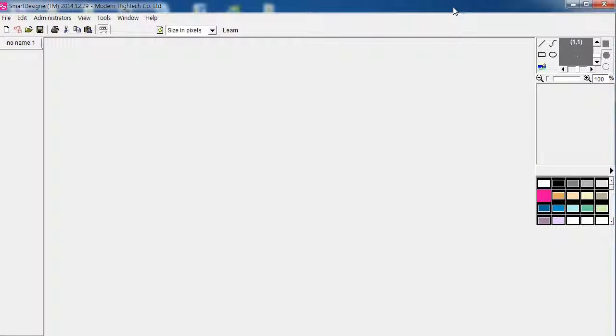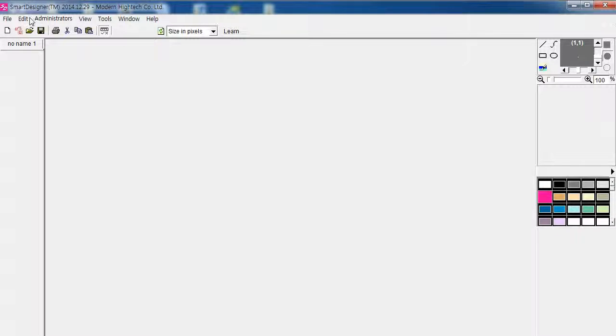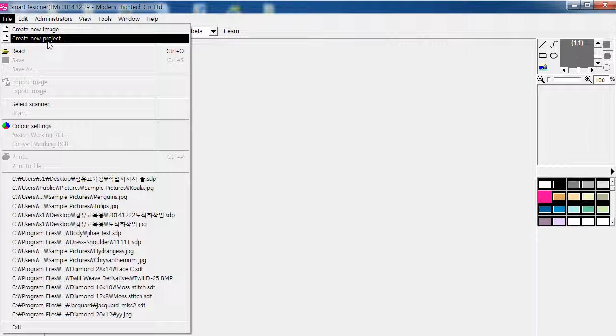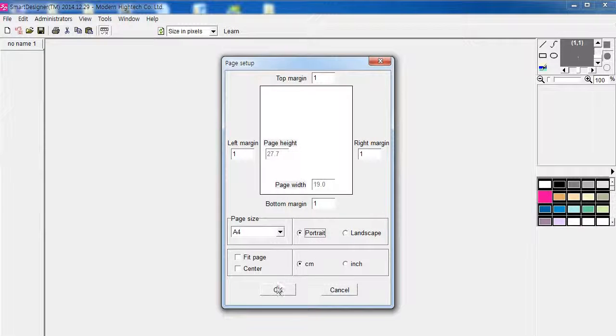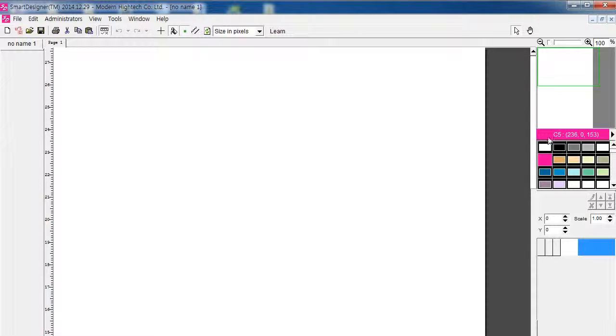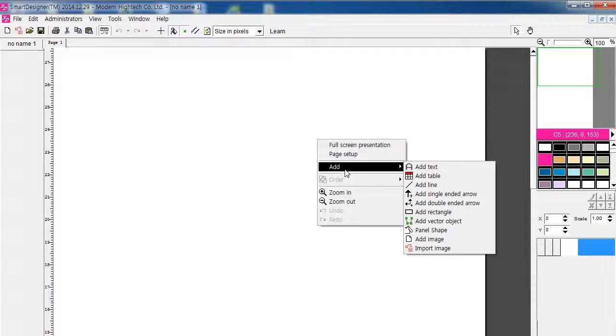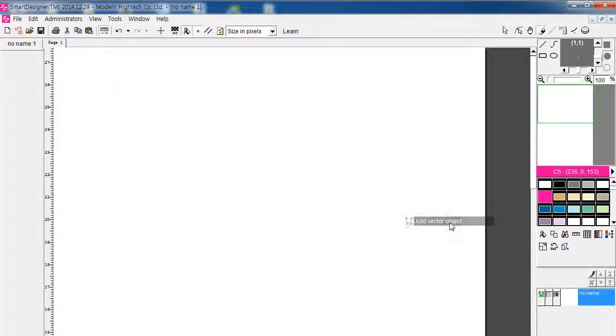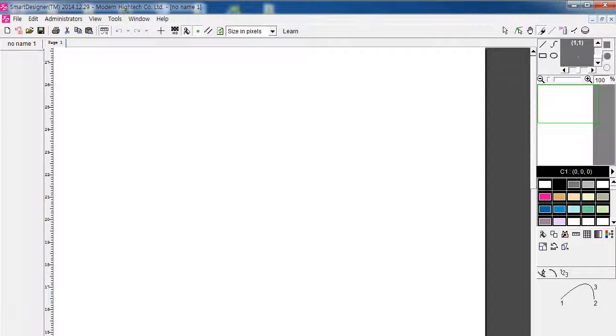So first of all, if you are trying to draw, let's say, your flat design, you have to go to a create new project mode. From here, right click, add, click add vector object. From here, click curve, line, or any shape you want, but since most of the flat drawings are done by curves, let's just click curve.